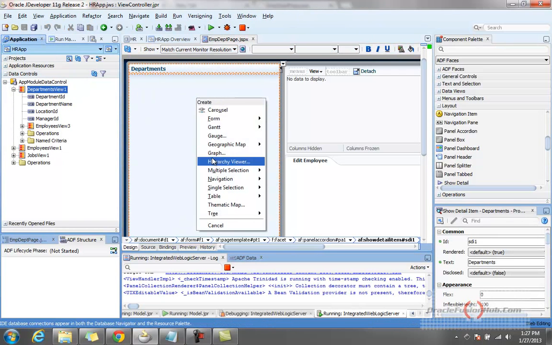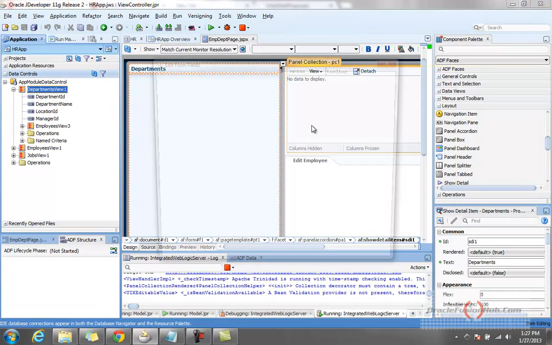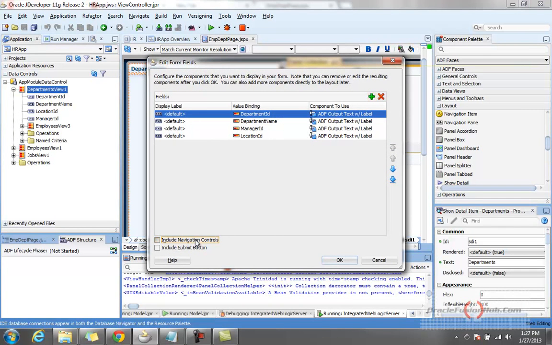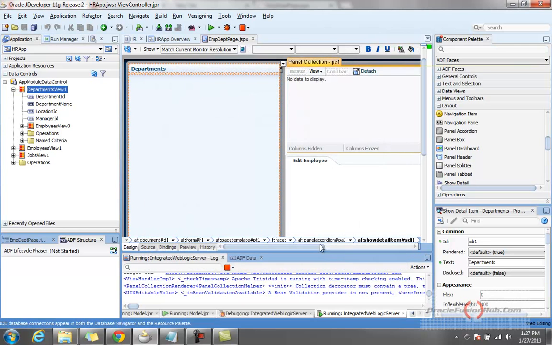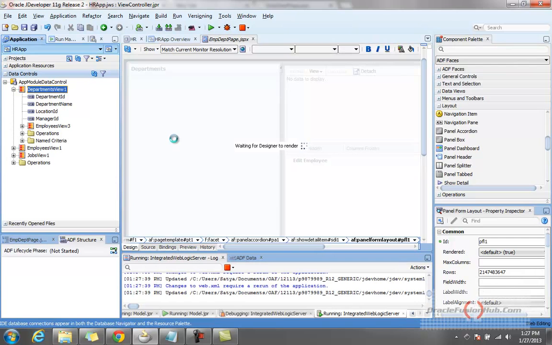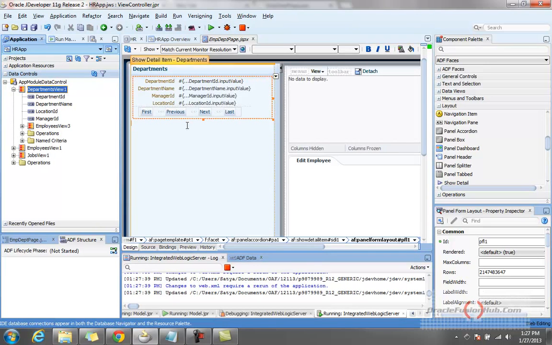and drop it into the departments, and the form would be an ADF read-only form. And I would include navigation controls. Your page is ready with the department's data. Now for this departments, we have the employees view 3 association that has also been created.